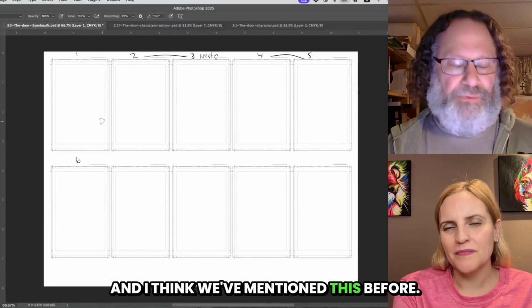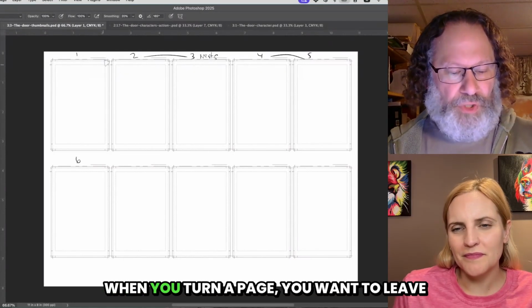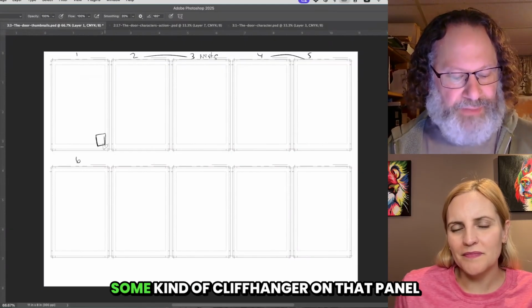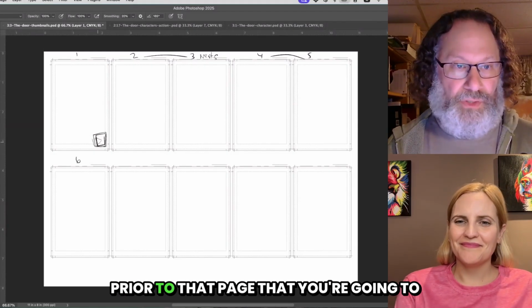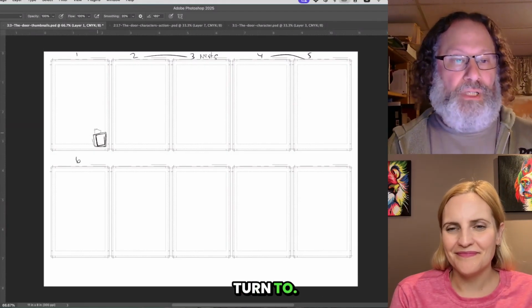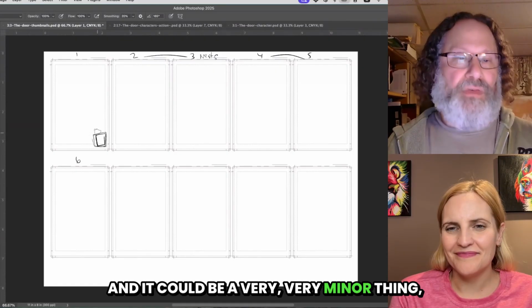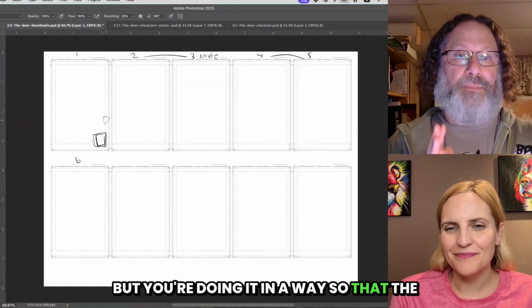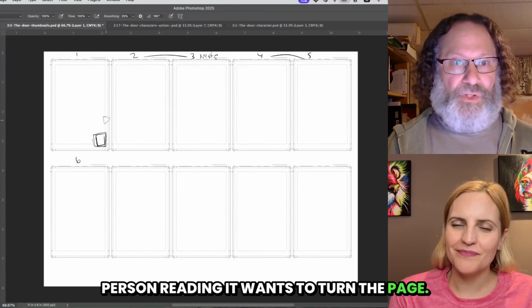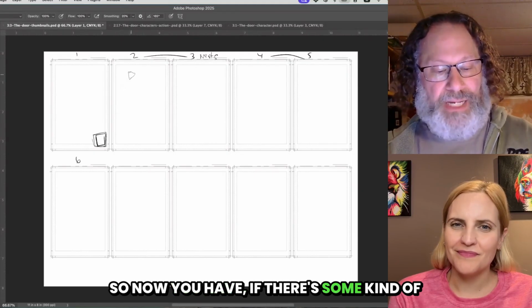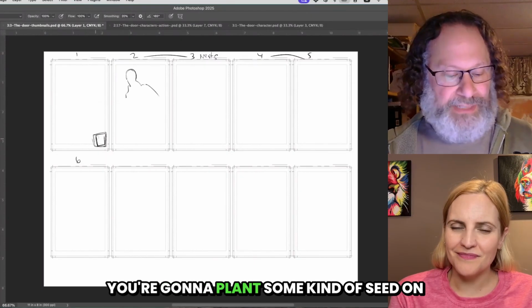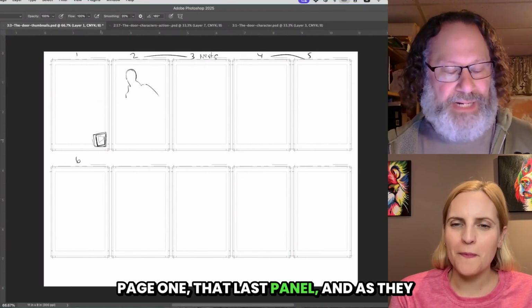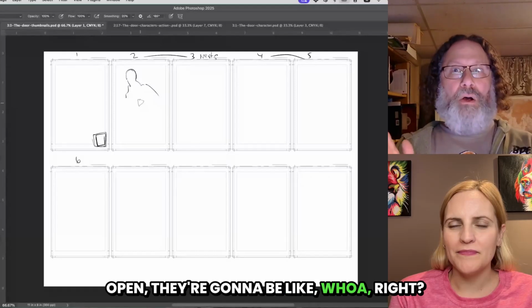And I think we've mentioned this before. When you turn a page, you want to leave some kind of cliffhanger on the panel prior to that page that you're going to turn to. It could be a very, very minor thing, but you're doing it in a way so that the person reading it wants to turn the page, right? So if there's some kind of big reveal on page two, you're going to plant some kind of seed on page one, that last panel, and as they open, they're going to be like, "Whoa!"